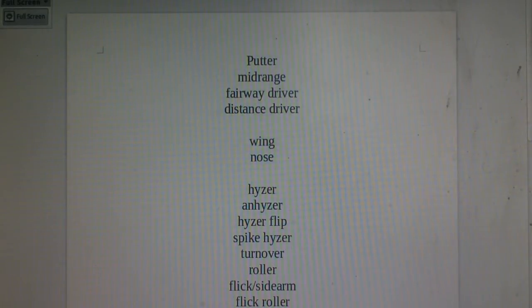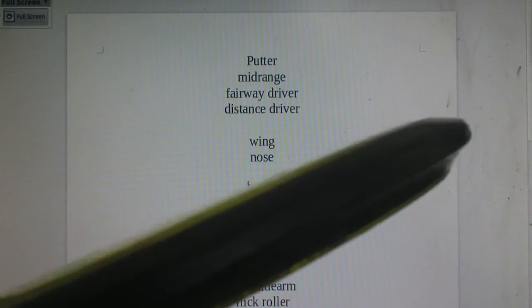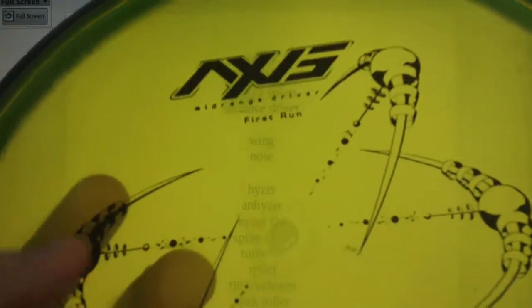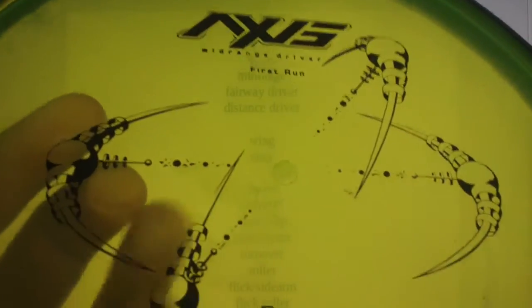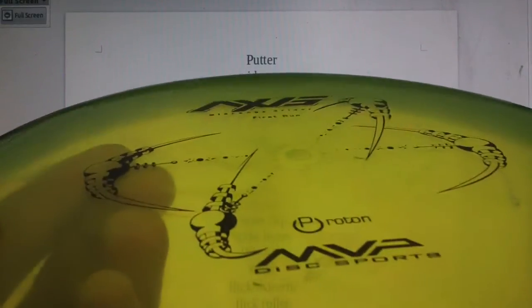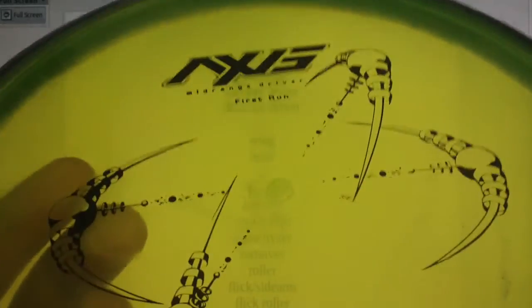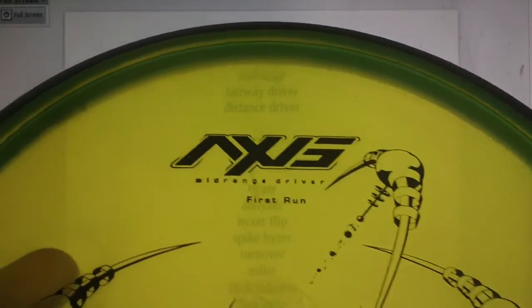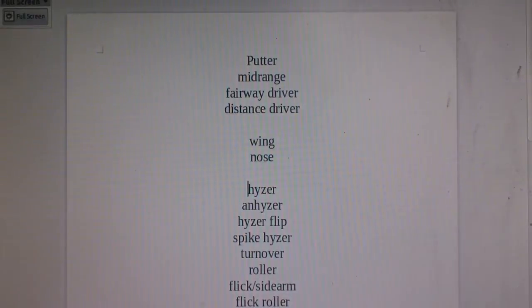The next step up from that is a mid-range. This is a mid-range. You can see it's a little bit sharper, more aerodynamic, which translates to more speed and therefore more distance potential. So you step up to a mid-range if you feel like you need to go a little bit farther with your throw. Mid-range is also a fantastic tool off the tee because you can get most of the distance of a driver and still maintain a huge amount of controllability and accuracy. So mid-range is a great blend between distance and accuracy, and a very effective tool.